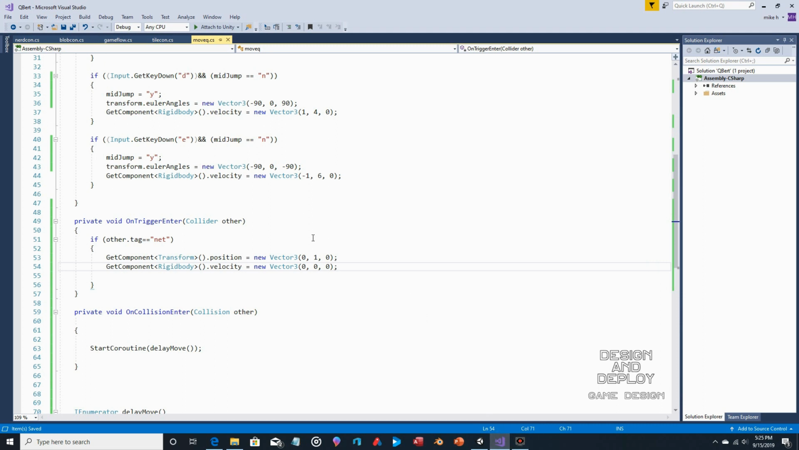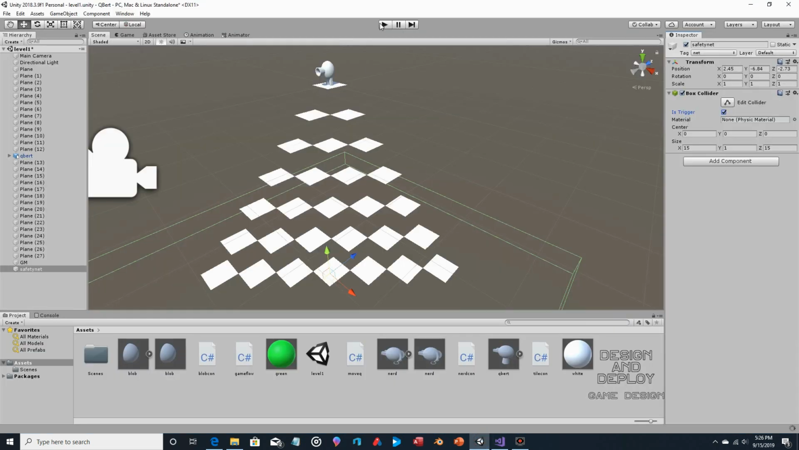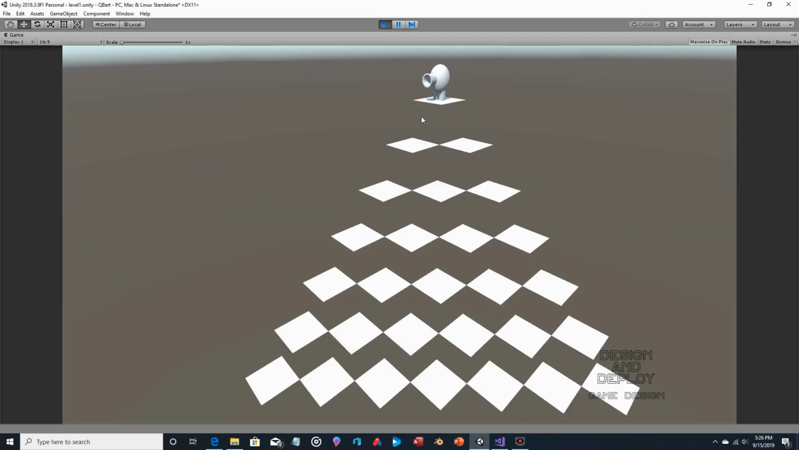And actually, I could really jump off any tile, and this would work. But let's just jump right off the top here. So there we go. Jump off this one.